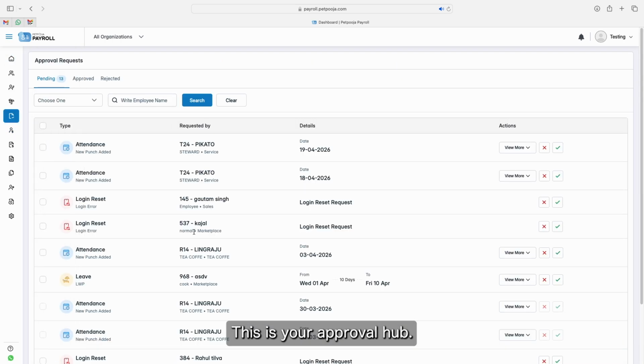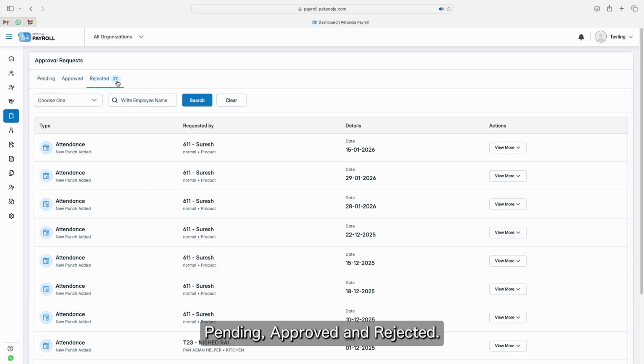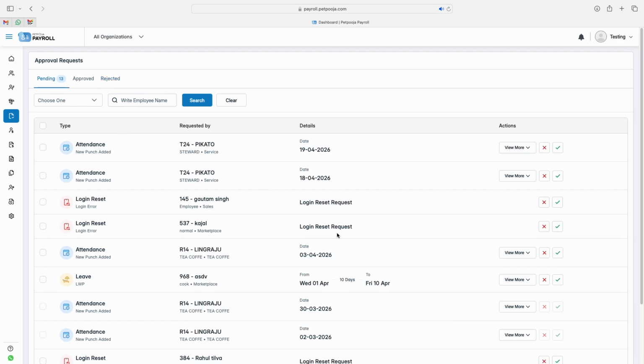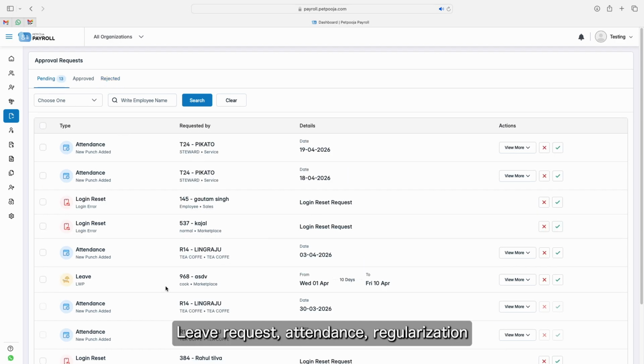This is your Approvals hub. At the top, you will see three tabs: Pending, Approved and Rejected. The Pending tab shows everything awaiting your action: leave requests, attendance regularizations, and login reset requests, all in one place.